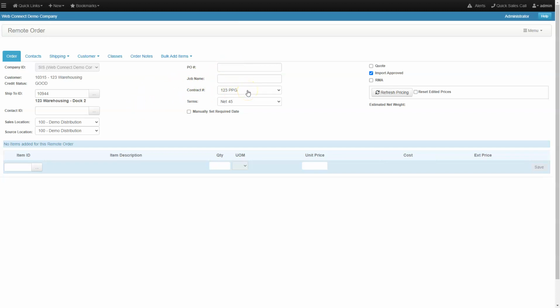Notice it went ahead and pre-selected a contract, 123 PPG. That's because this customer is set to always use contract pricing in P21, and this is the contract it determined we needed for that. Also, we've got terms set to net 45. I have a user permission out there that allows me to change this. However, you can lock this down and it'll be the ship to default for this particular customer.